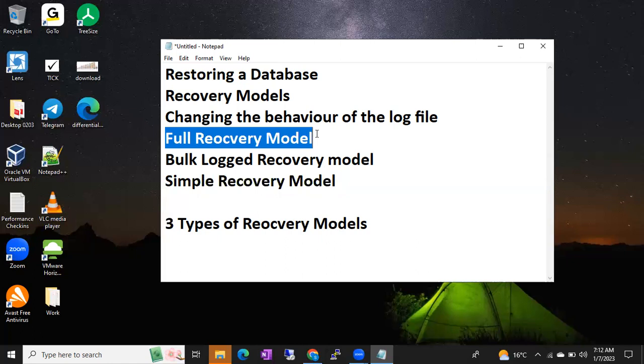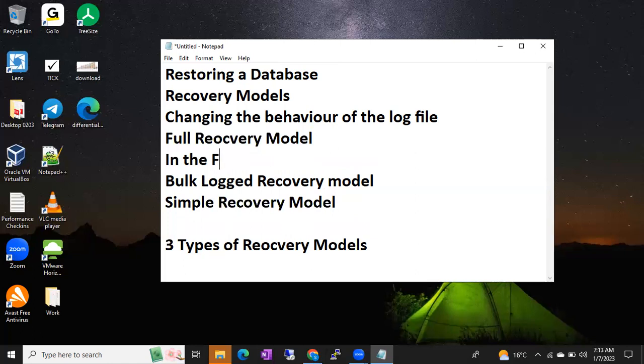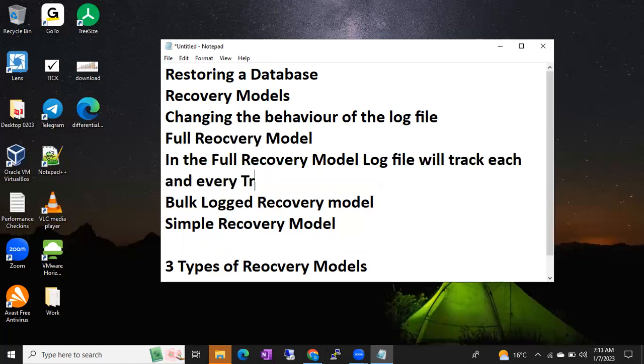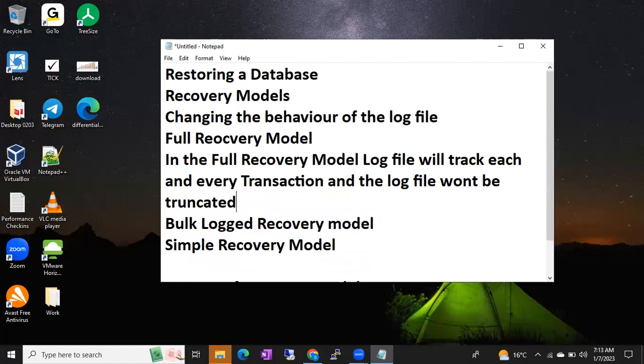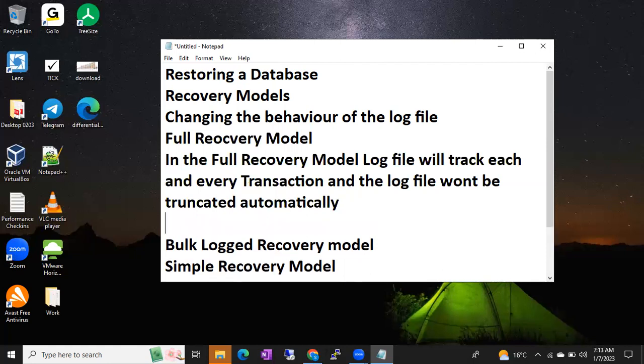If you keep your recovery model in full recovery mode, the log file will track each and every transaction, and the log file won't be truncated automatically. These are two important points for the full recovery model.